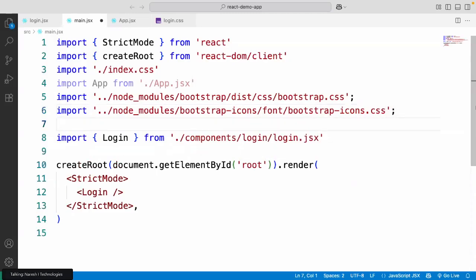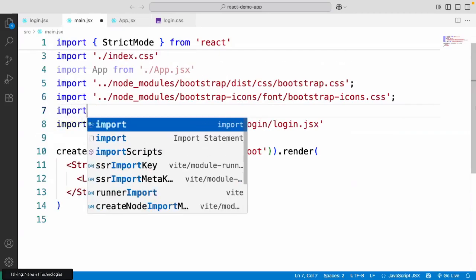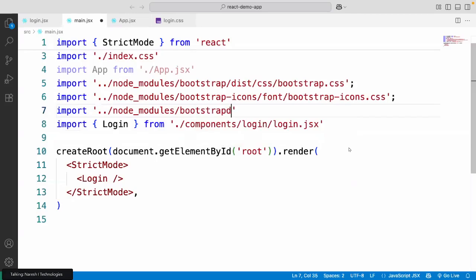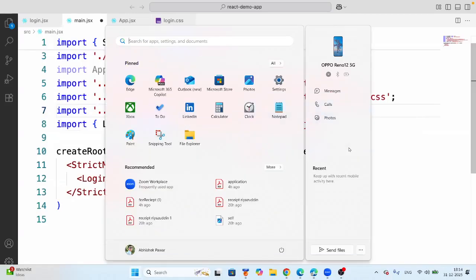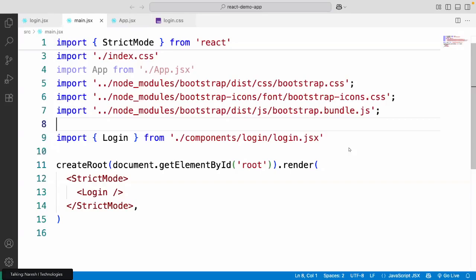Another important thing, Bootstrap provides JavaScript functionalities also. If you want to get them, you have to import from node_modules, bootstrap, dist. In that js, we have bootstrap.bundle.js. That JavaScript file also you have to import, because Bootstrap has both CSS and logic. CSS will come from those two files and all logic-related functionality will come from this bundle. So you need to link these three files.